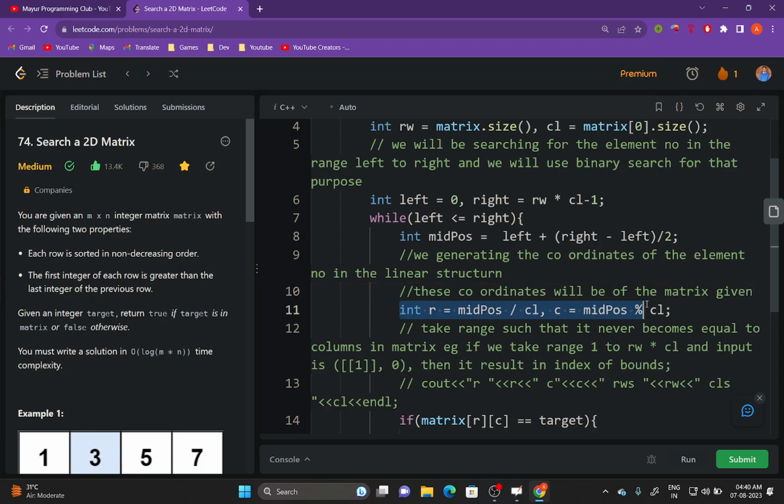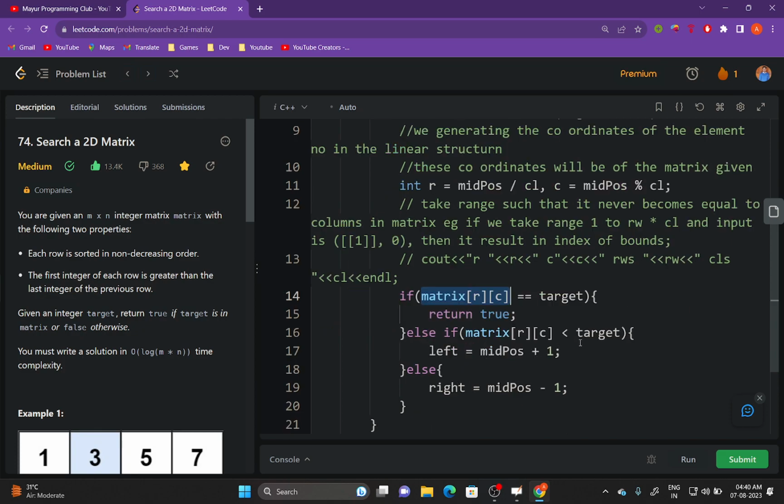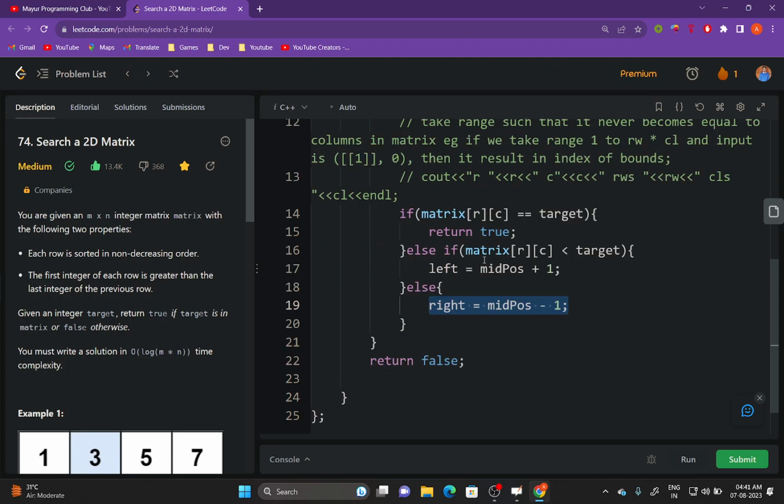So we are generating the coordinates, and accordingly we will check if at these coordinates we have the number, then we'll return true. And if the number at this coordinate is lesser than the target, then we will be checking for greater numbers, so we will shift our range from mid position plus 1 to right. And if it is the opposite case, then we will shift our right end to mid position minus 1. So this is a standard binary search.